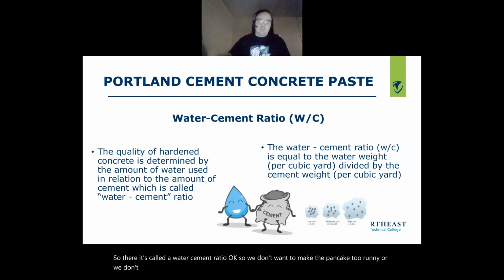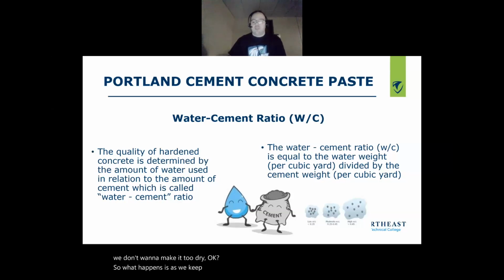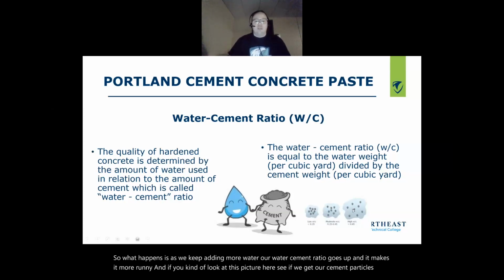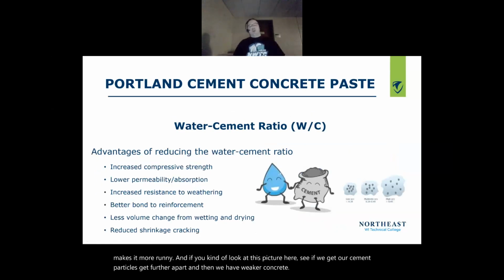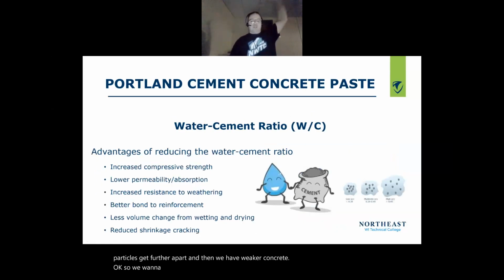Okay. So what happens is, as we keep adding more water, our water cement ratio goes up and it makes it more runny. And if you look at this picture here, see, our cement particles get further apart and then we have weaker concrete. Okay. So we want to reduce the water cement ratio as best as we can.